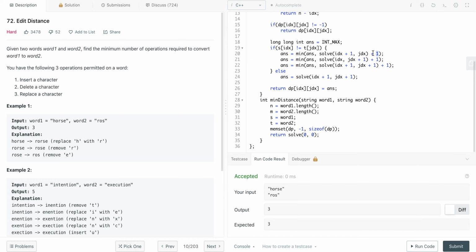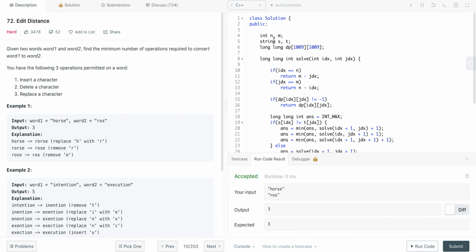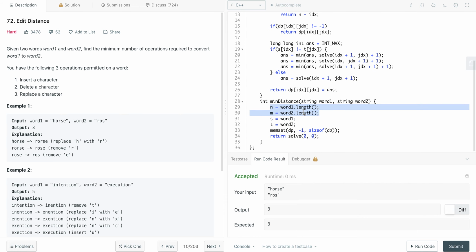As you can see, I have added one as a cost of operation, and in the end whatever comes from here will be the best answer we are going to memoize into our DP table for this particular state. And from here I have just calculated the length, which I have initialized as a global variable, so that I don't have to pass the words themselves.